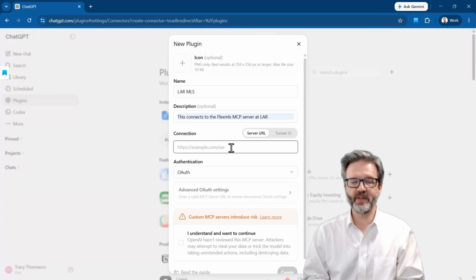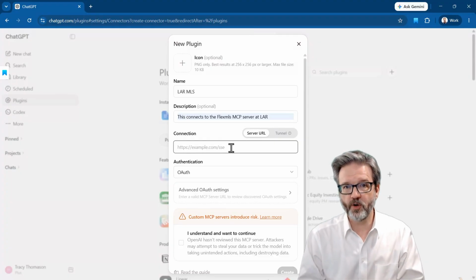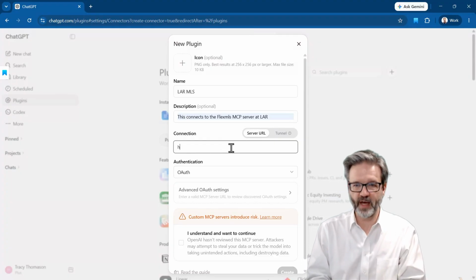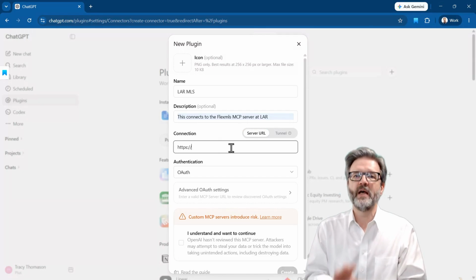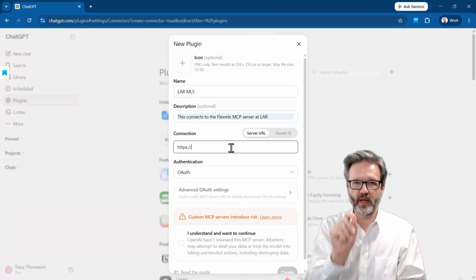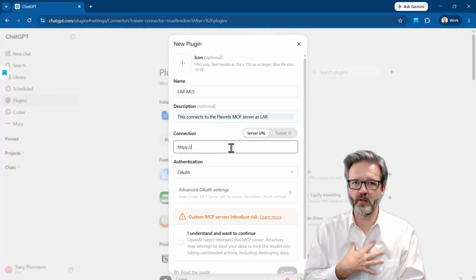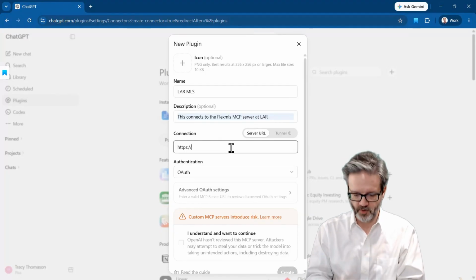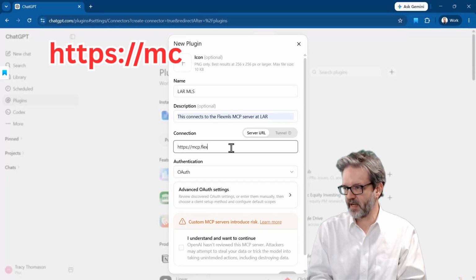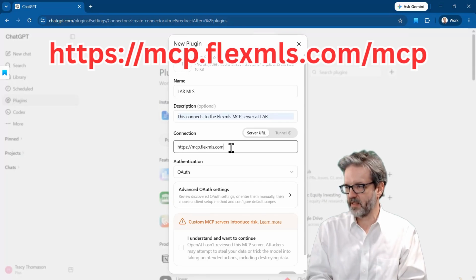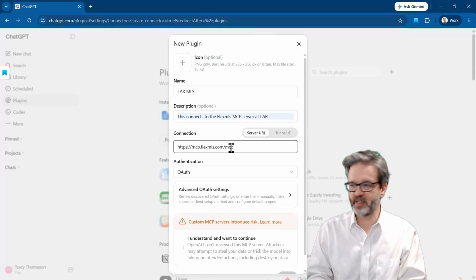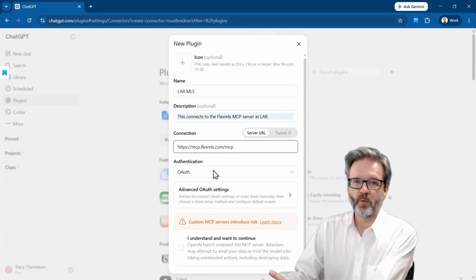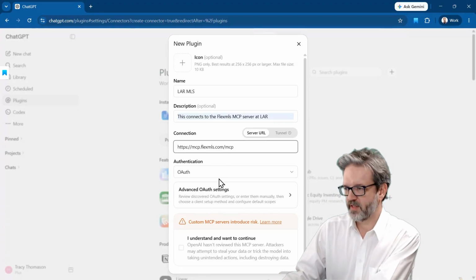Now I'm going to type in the connection. This is a server URL, so you have to start with https:// If your MLS administrator sent you a different URL than what I'm about to type in, use that. This is the URL that was sent to me by my MLS administrator, which is mcp.flexmls.com/MCP. We want to leave it on OAuth for the authentication.